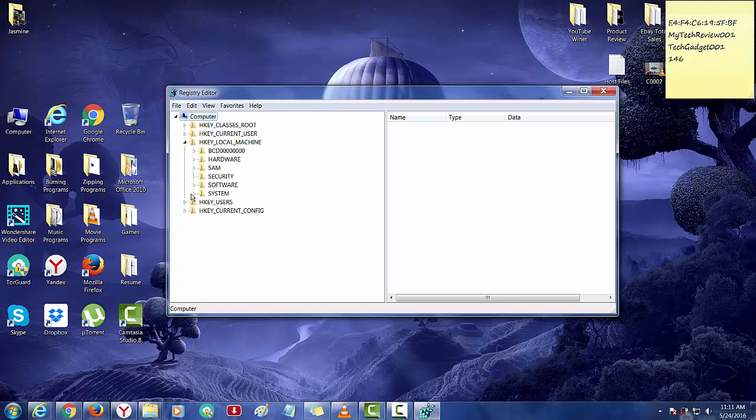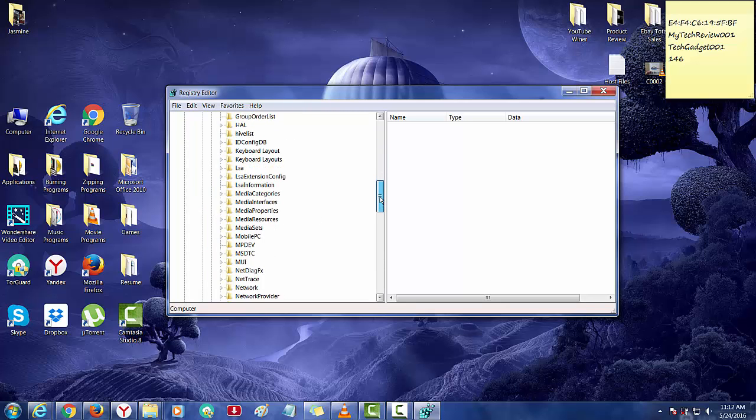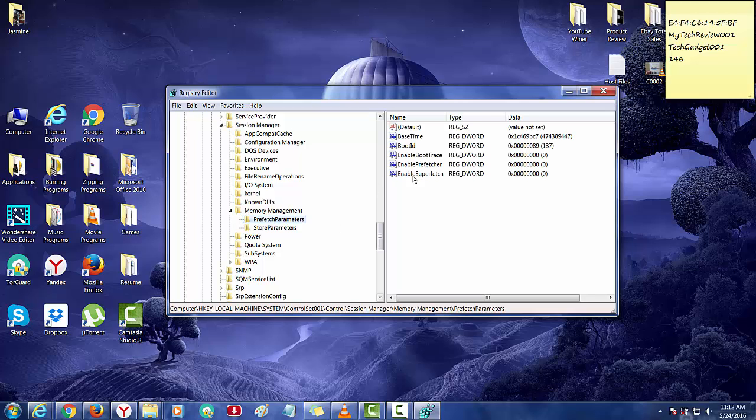HKEY_LOCAL_MACHINE, System, ControlSet001, Control, and scroll down till you see Session Manager. Click on Session Manager and click on Memory Management, and when you see PrefetchParameters, click on that. Enable Prefetcher.